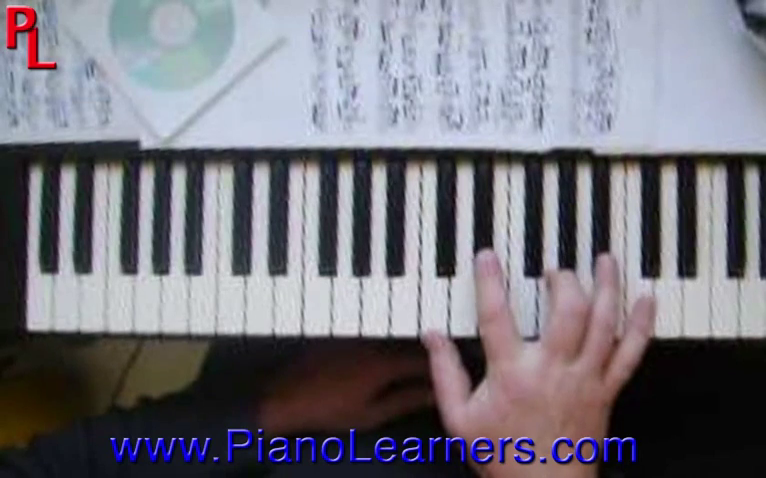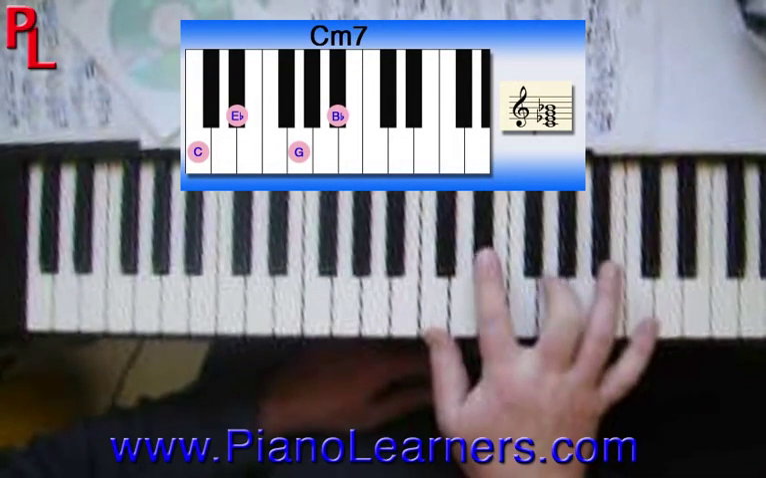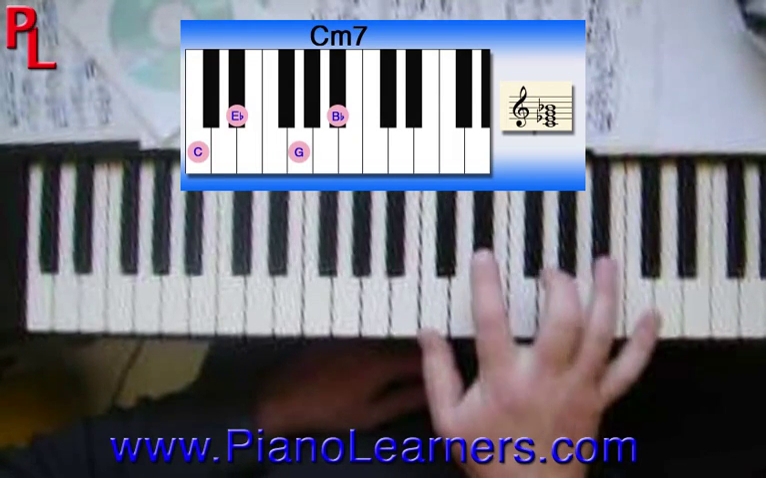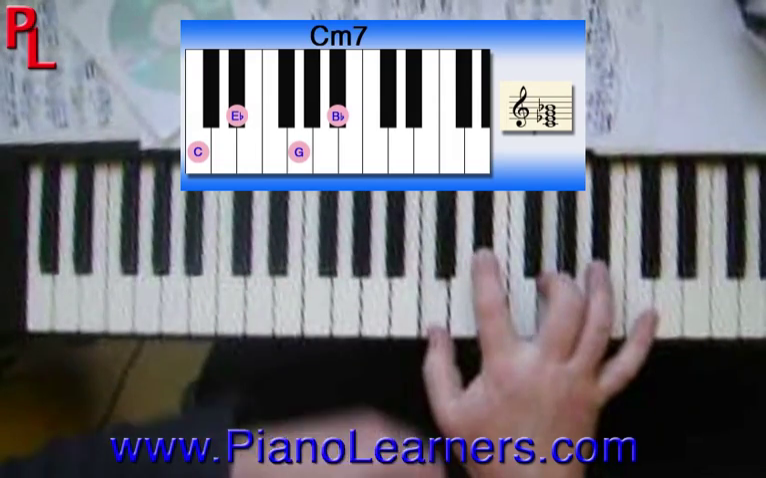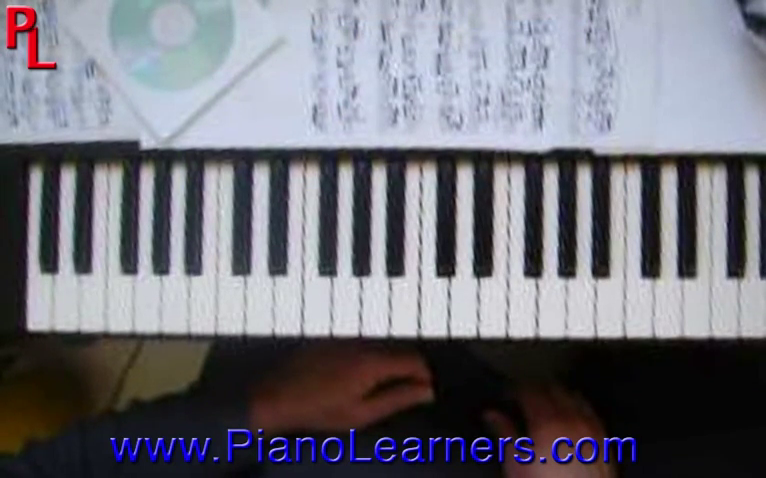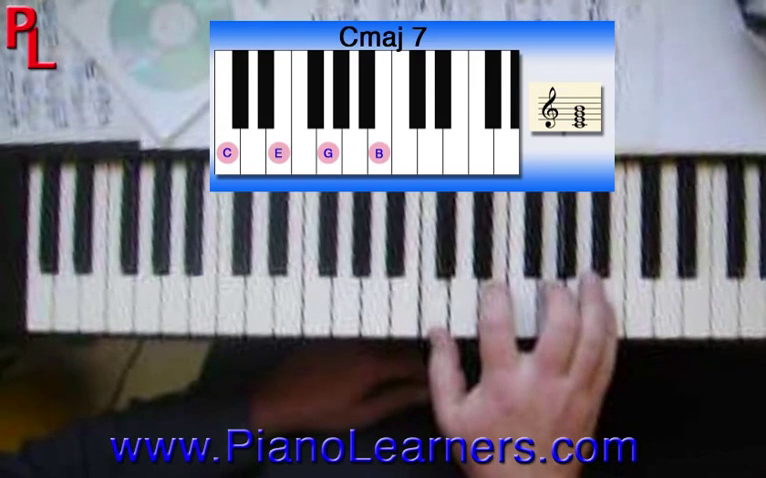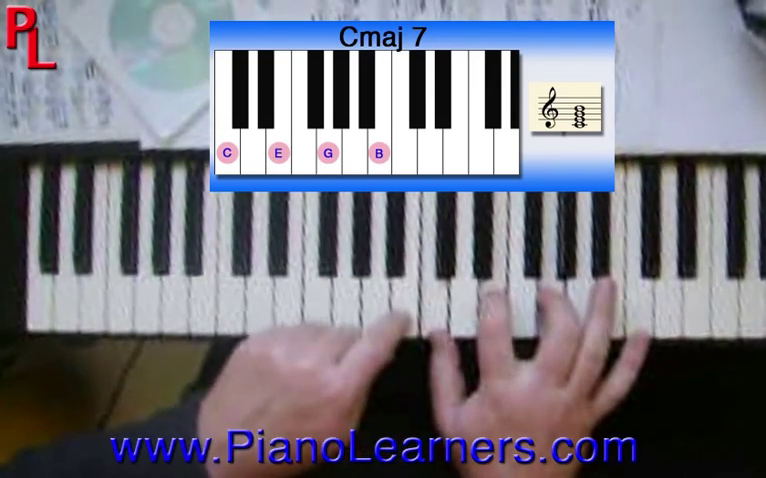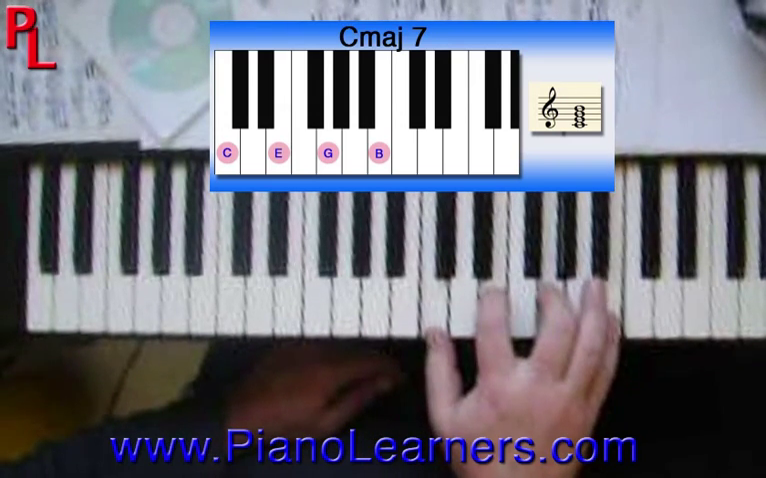C minor 7, exactly the same but in minor. So C minor, 3 notes up from the 5th is the B flat, or 2 notes down from the root. C major 7 is a major chord, 4 notes up from the 5th, or 1 semitone down from the root. So it's C major with a B.